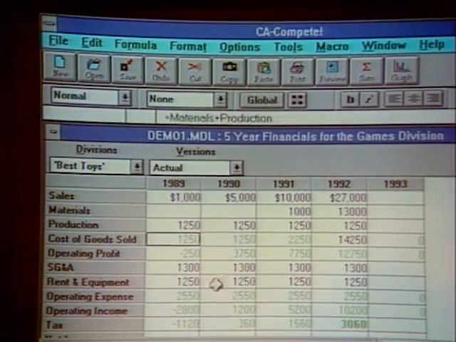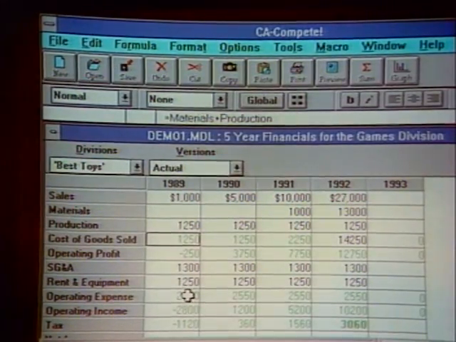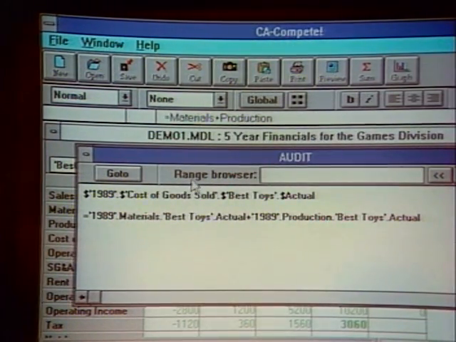Now, 6 months down the road, you want to go in and analyze this model again. You just go in and see how these formulas are created. You double-click on one of these formulas, and up comes an audit trail tool, and it shows you in English language terms how this formula was described.